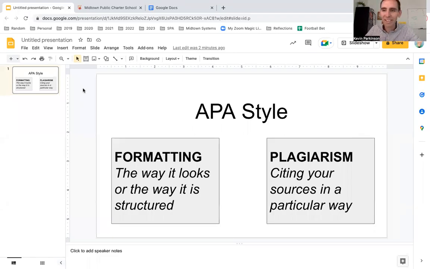All right, Midtown students. So this video is about how to format papers in APA style. So remember, when your teachers or your professors tell you that something needs to be in APA style, they're referring to two things. Part of it is formatting, which means the way that it looks or the way that it is structured. And part of what they're talking about involves plagiarism.